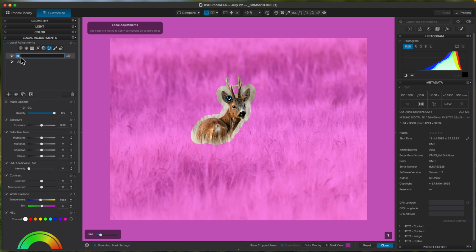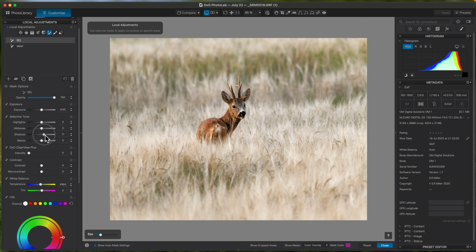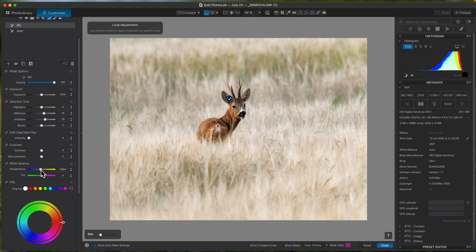And now for the background, the background mask, and I'm looking and thinking that I need to lift the shadows and the mid-tones slightly. I'm trying to even this out. I don't want too much contrast on the background. Maybe you just take the exposure down slightly.